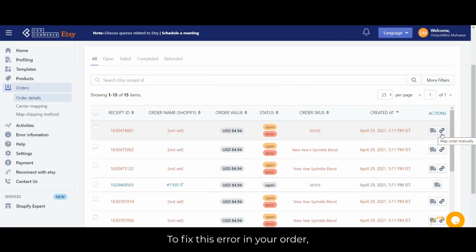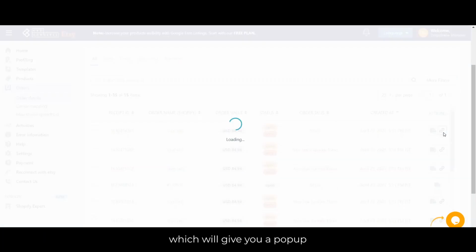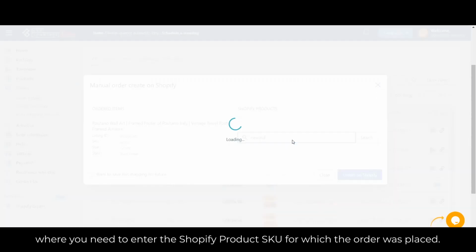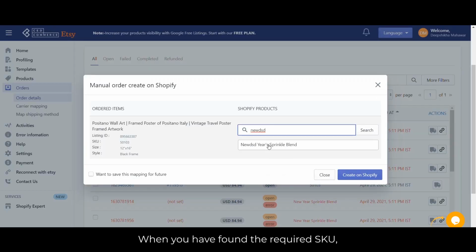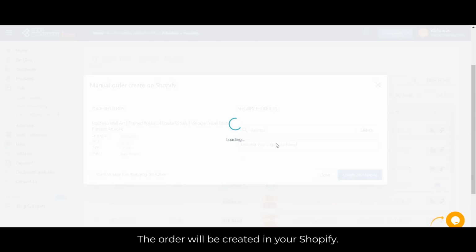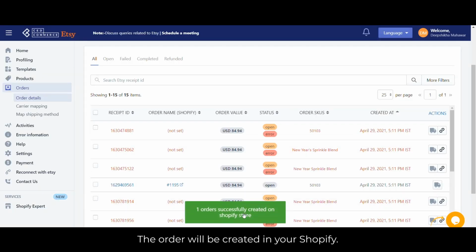To fix this error in your order, click on the Map Order Manually button, which will give you a pop-up where you need to enter the Shopify product SKU for which the order was placed. When you have found the required SKU, select it and proceed with the Create on Shopify button. The order will be created in your Shopify. And just like this, the error in your order is resolved.